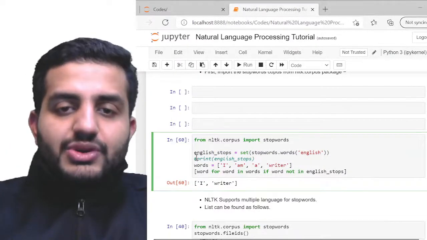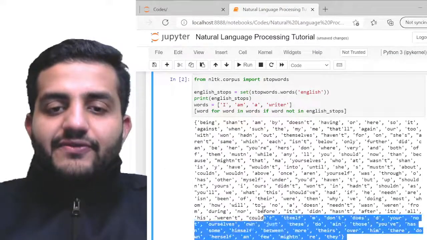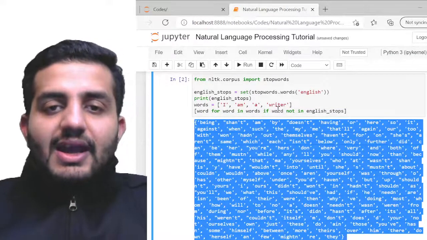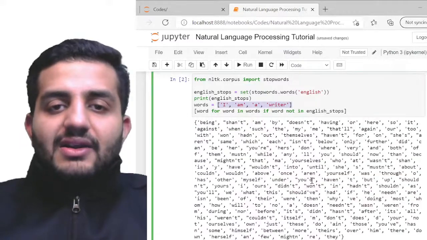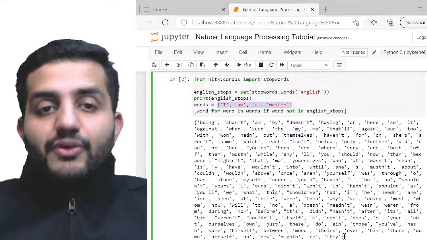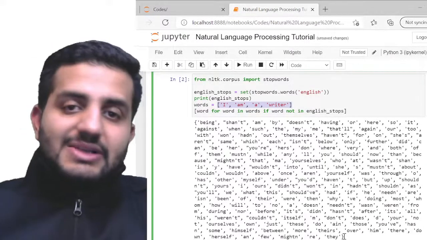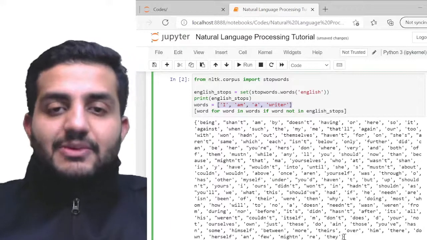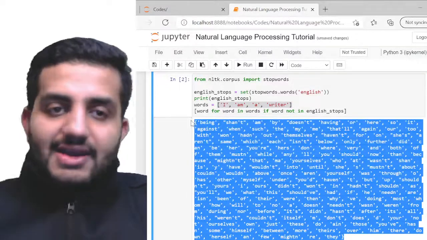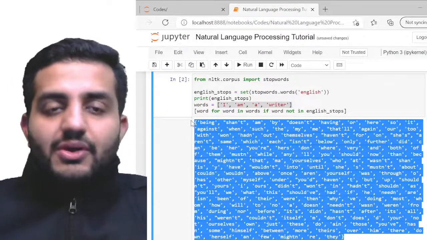For example, I'll just show it to you. You can see for English, these are my set of words, right? And so I can definitely remove the stop words from my existing corpus. And it is pretty much customizable. It's again just a list of words, so you can always add or remove based on your modification.